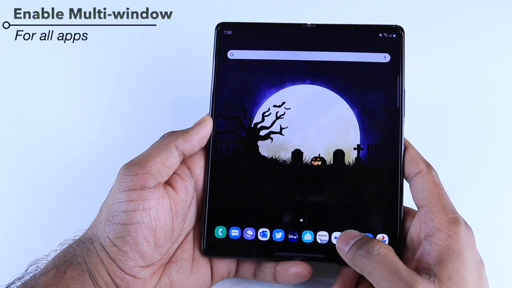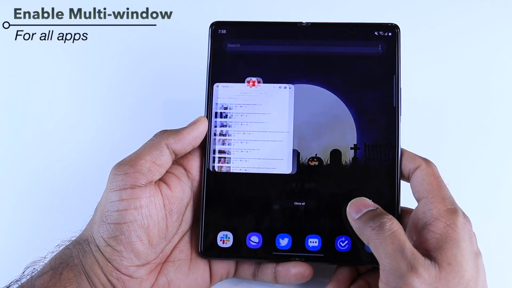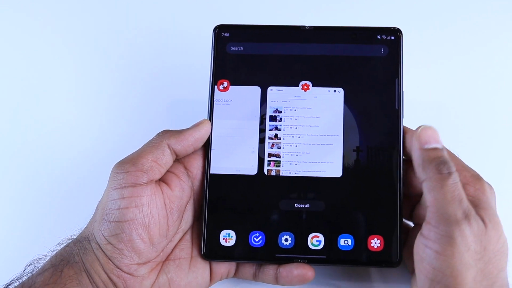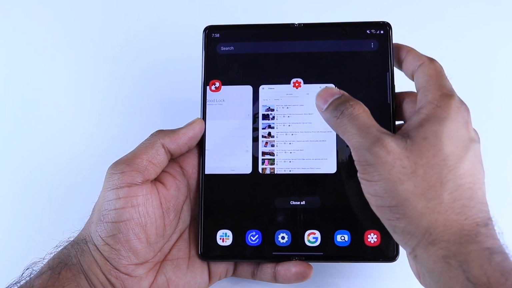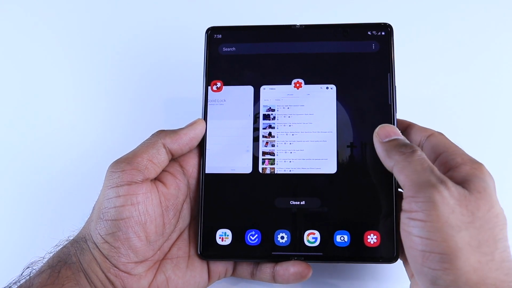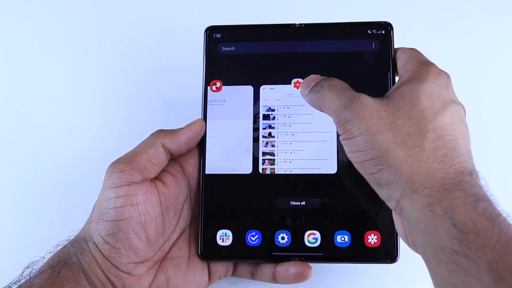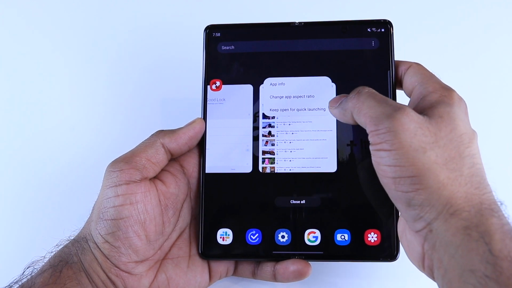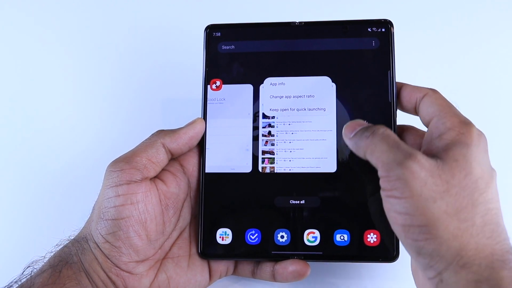One of the apps that doesn't support multi-window option is YouTube Studio. This is one of the very useful apps I use being a YouTube creator, right? And to illustrate this, if you actually go to the recent apps list and then tap on the YouTube Studio app icon, you can see that I don't have the option to open in split screen view.